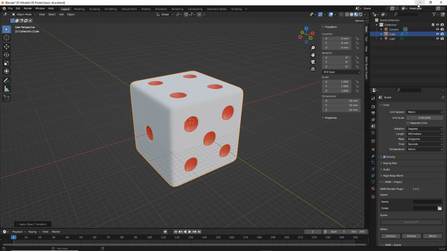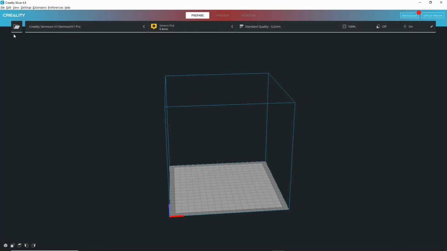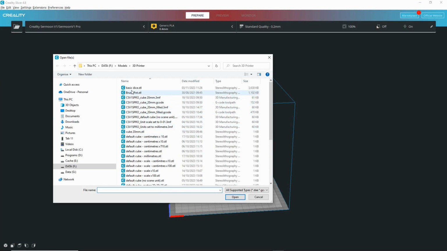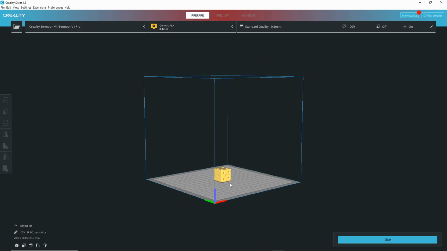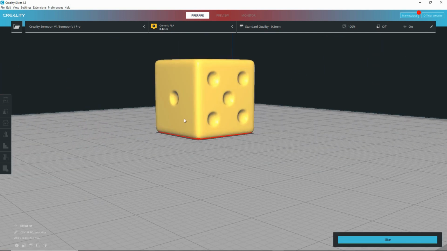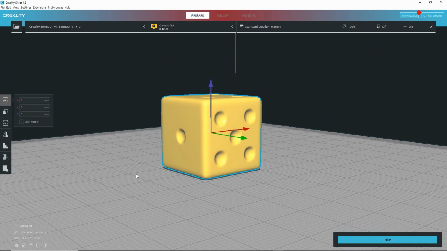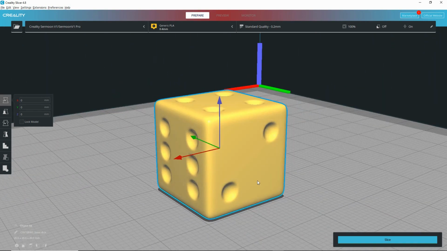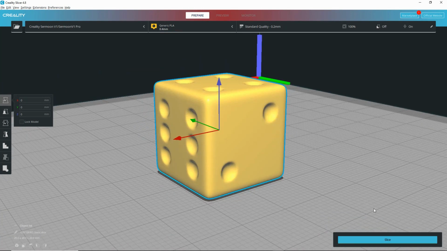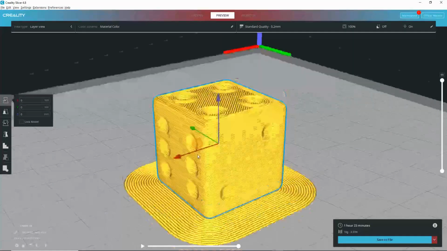So now we need to look at this in our slicer so that we can export it for printing. So in the slicer we just open the file, basic dice, STL, open, and there is our dice. And if we click on the slice button, we can see how the printer will print this. Preview. So that's what we're going to get.